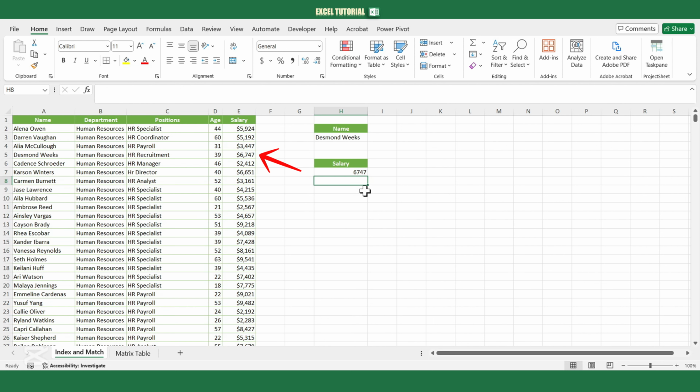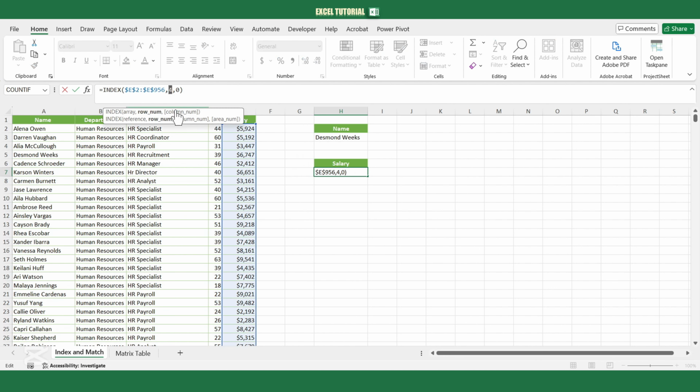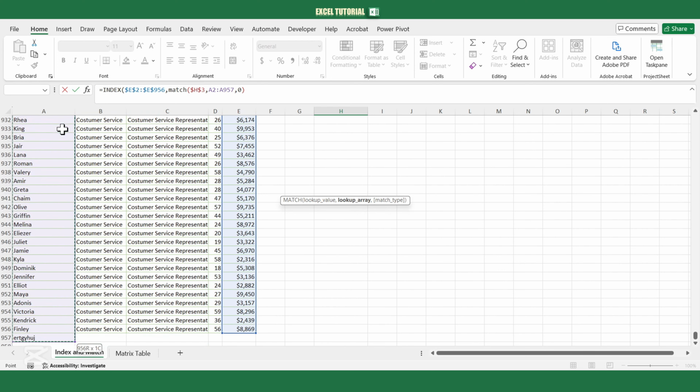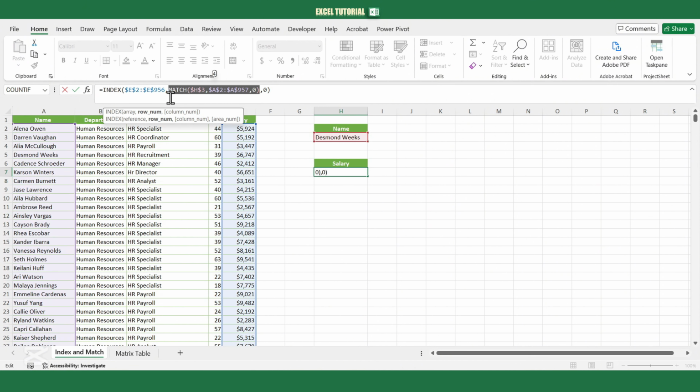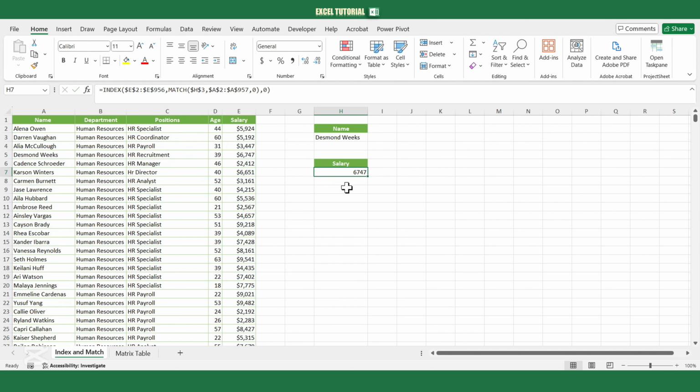That's great. But to make this dynamic, we'll bring in the match function. Match will return the row number where a value is found, so we don't have to count it manually. Inside the row parameter of the index function, I'll use match instead of a number. The lookup value is the name in cell H3. The lookup array is the list of names in column A. I'll select the full range and set the match type to exact. If I press F9 while selecting the match formula, I can see that it returns the number 4. Just like before, but now it's dynamic. Press Enter, and the result is the same.